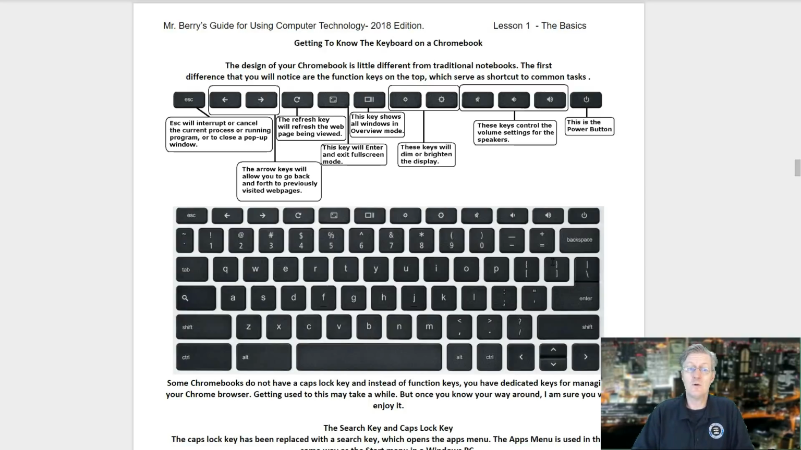The arrow keys will allow you to go back or forth to previously visited web pages. Next is the refresh key. The refresh key will refresh the web page being viewed. Next is a small square with little arrows inside. This will enter and exit full screen mode. So if you have an application and you want to take up the full screen, just press that key there. Next is a little square with 3 little lines. This key shows all the windows in overview mode.